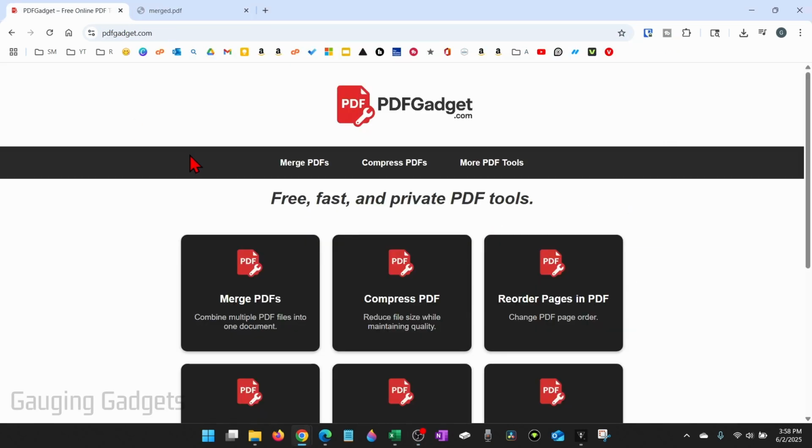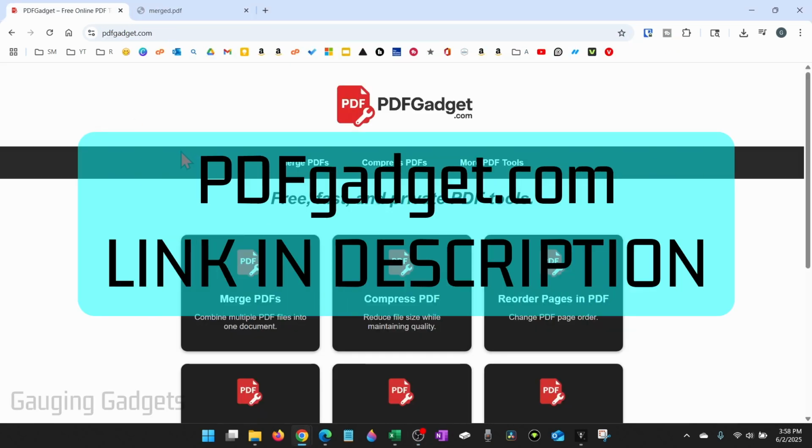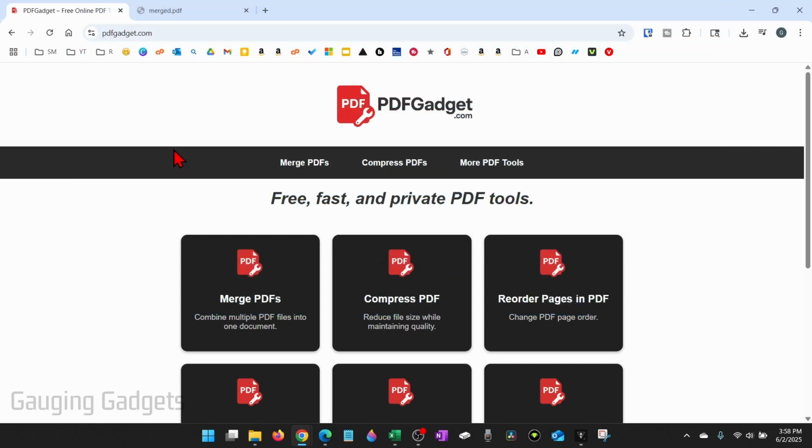And to do this, we're going to be using a free tool called PDFGadget.com. And full disclosure, I created this tool because I wanted to be able to recommend something that I knew was safe and didn't require people to upload their PDFs to a server.